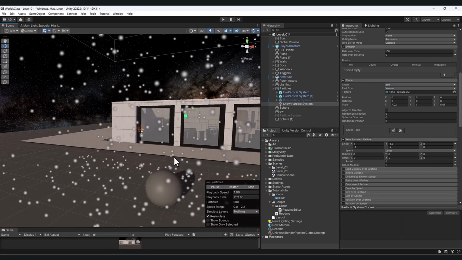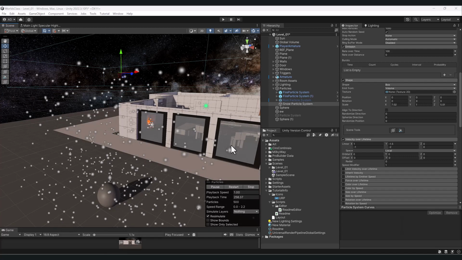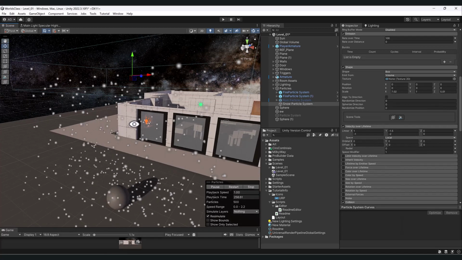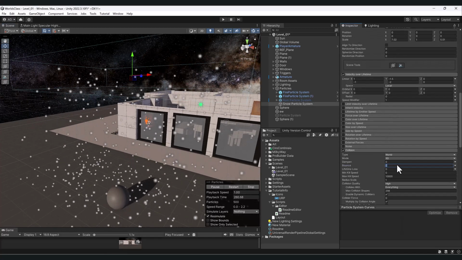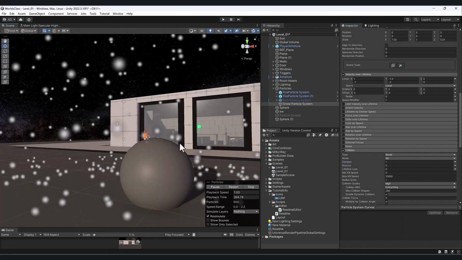I kind of like how it rolls off, but it's not rain. And like I said, I want it to stick. And the way we do that is we add dampening to it. So let's turn that to 1. And now you can see it sticks.